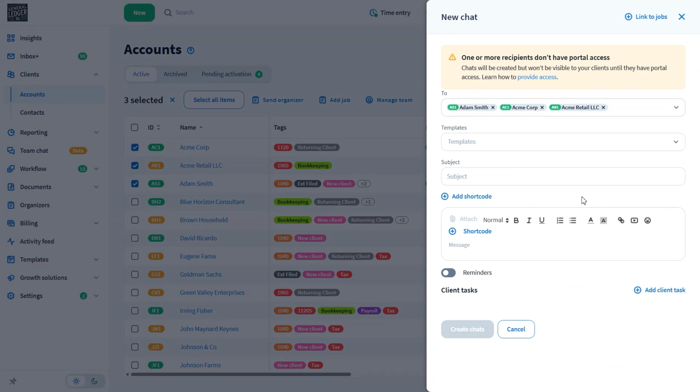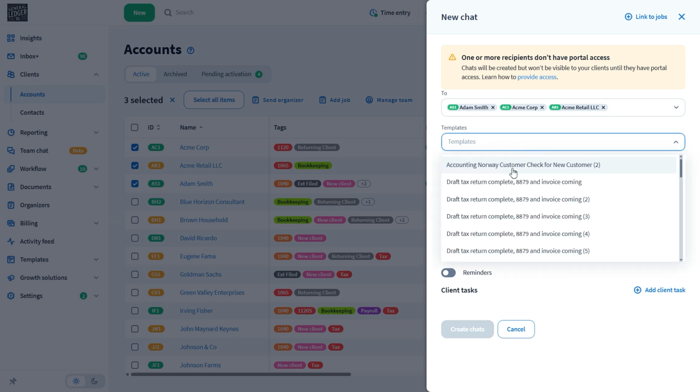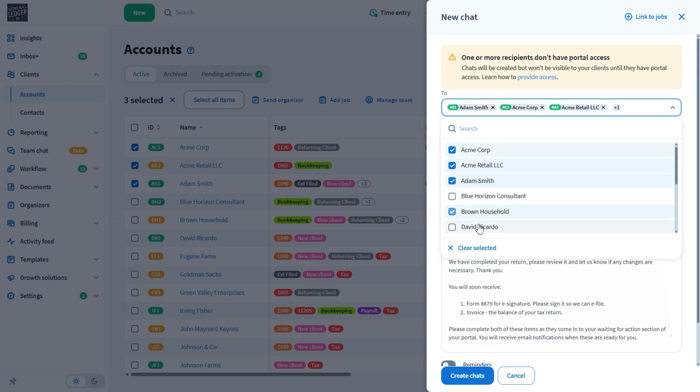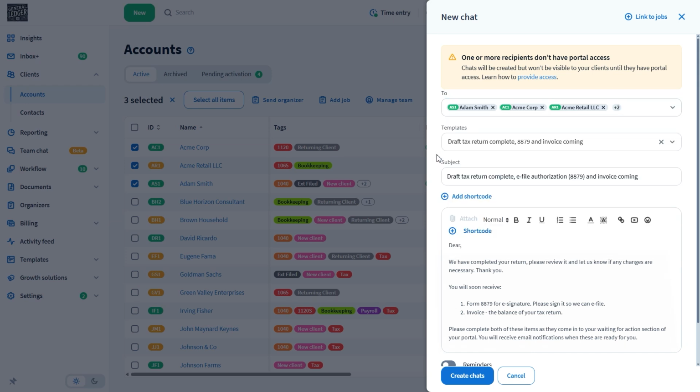You will then create a message in this slide bar. You can write a message from scratch or select a message template. If you forgot to include one of your clients, you can click this drop-down menu and then select the accounts from the drop-down list. You can also customize the subject or the message itself if you need to.